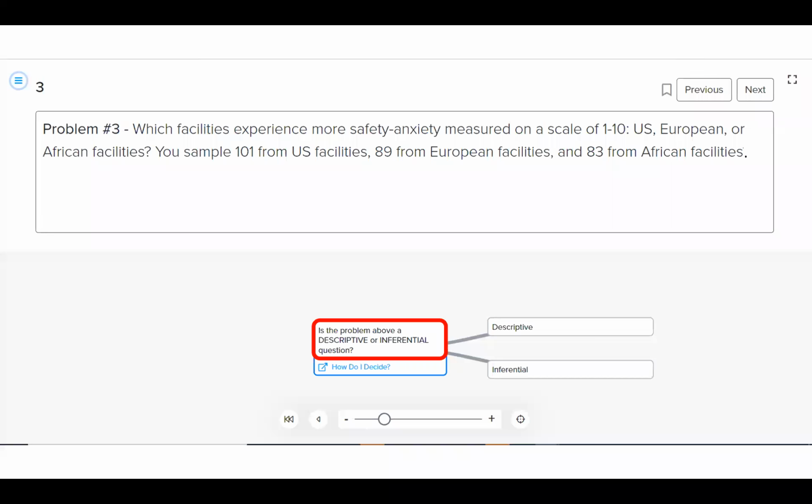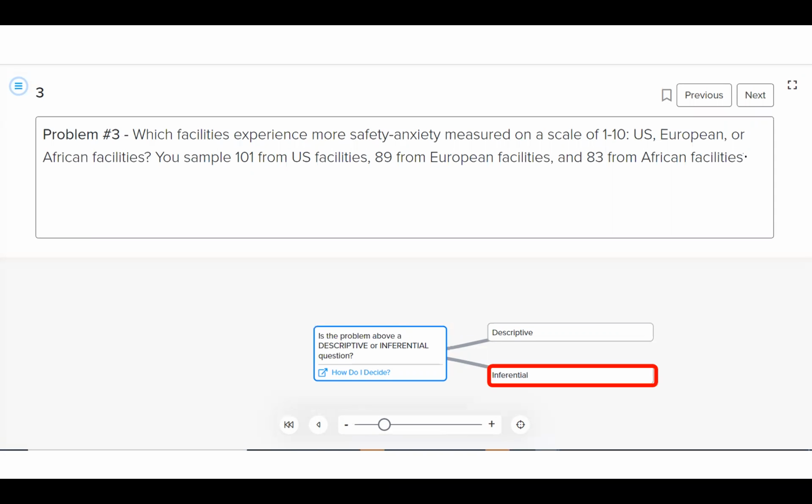Students are then directed to read the first question in the decision point below. In this case, it reads, is the problem above a descriptive or inferential question? The student can then select one of the two options that follow, descriptive or inferential. If they are unsure, they can select the How Do I Decide button.